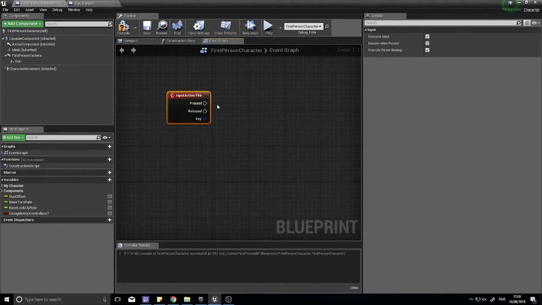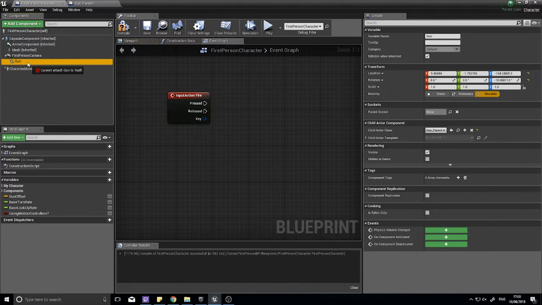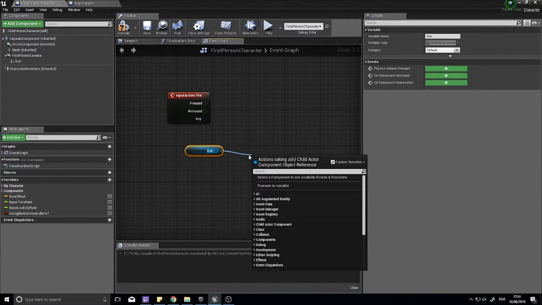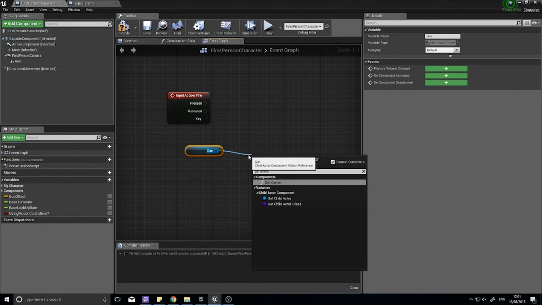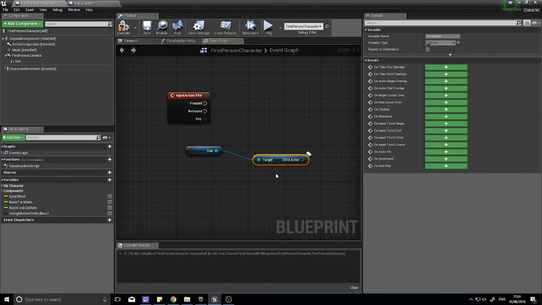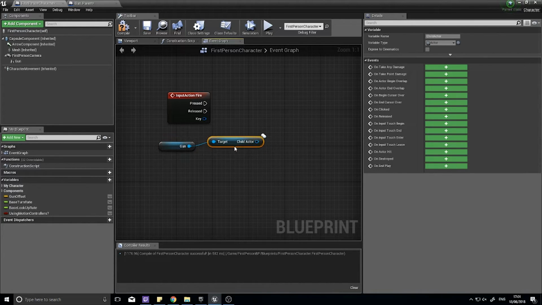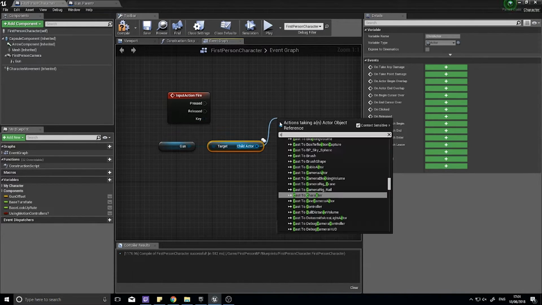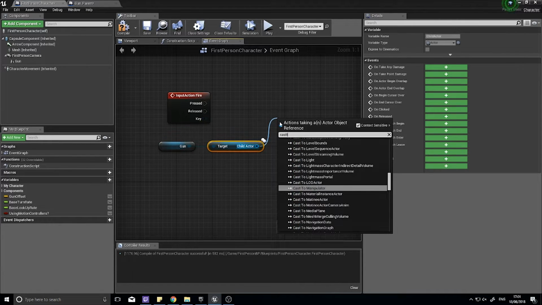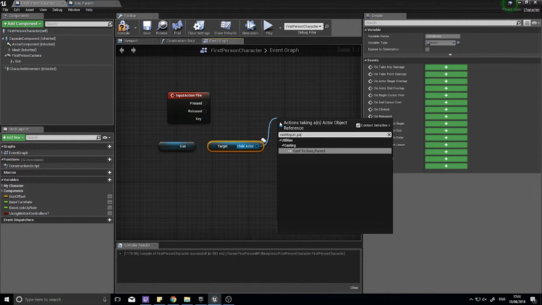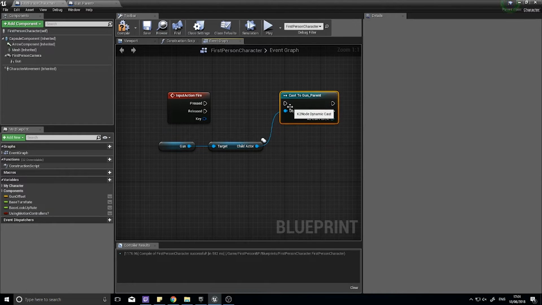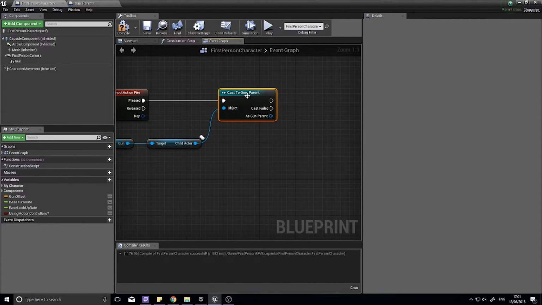So with this one, we now need to get the gun, so drag the gun component out, and from there we need to get the child actor component from it, because this is just a component, basically like a box, and this is the actual actor that's inside that box. We're going to cast to it gun parent, and hook up to fire like so.